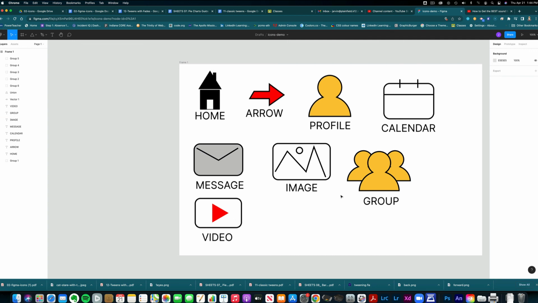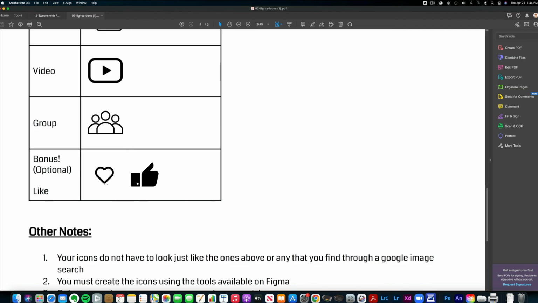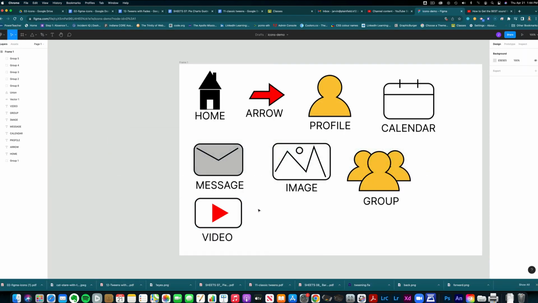It's going to be your turn here. Now, like I said, if you want bonus, you can do bonus. The bonus is to work on doing a little heart shape or a little thumbs up or anything that would indicate like. But I'm not going to show my ideas on that. You're going to have to solve it yourself.